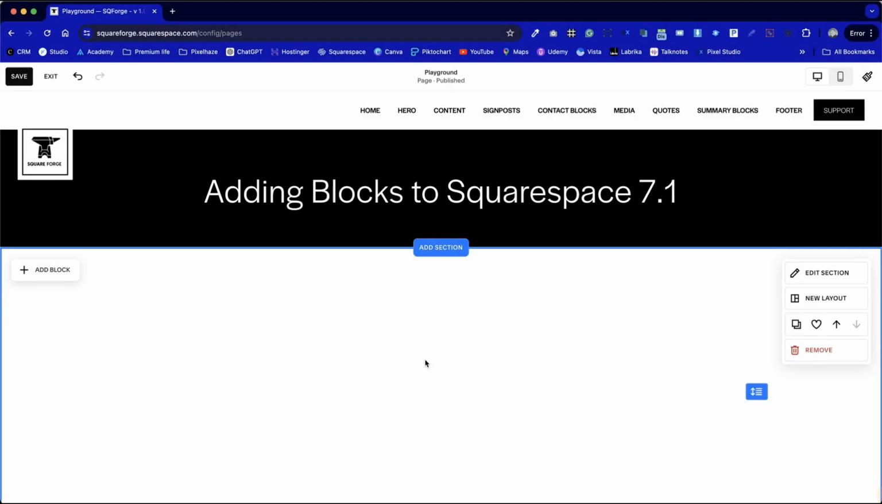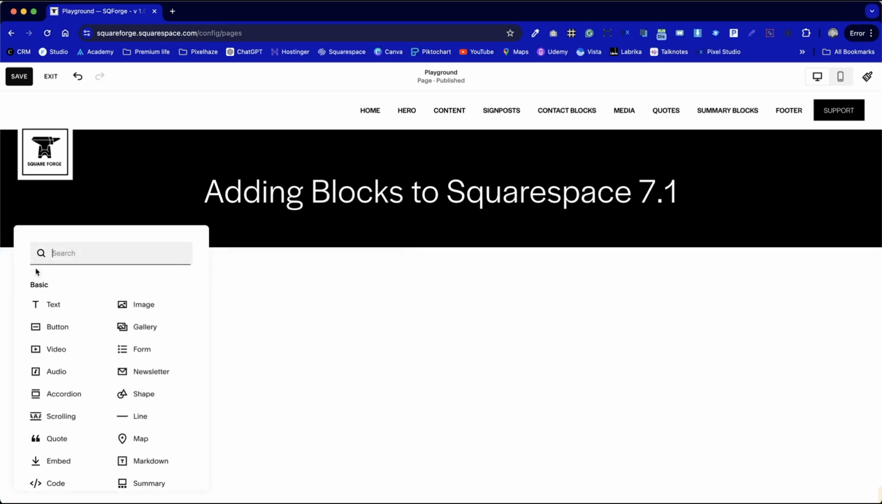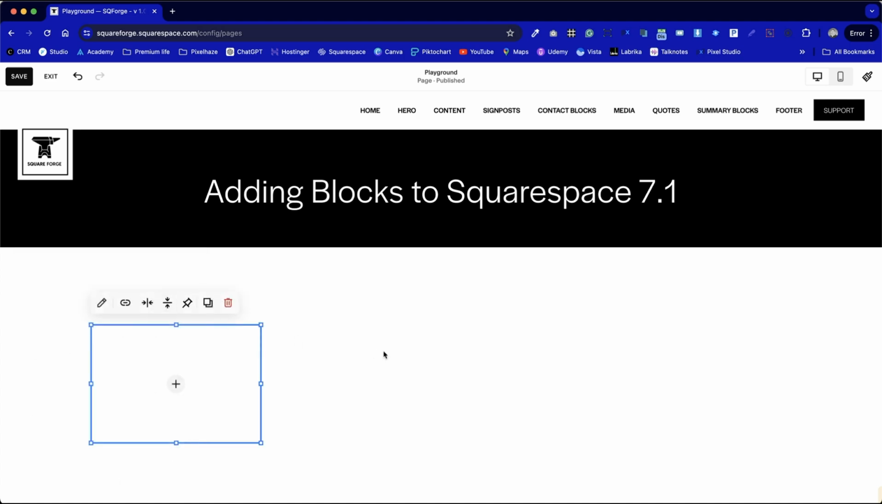In this chapter, we're going to add image blocks into our content section. We've got a section open here. It's completely blank at the moment, but the reason we know that there's a section here is, one, we can see edit section and new layout in the top right hand corner, and also we can see add block here in the top left. And we're going to click on this button to add a new block to our page, and you may have guessed it, we're going to choose image.